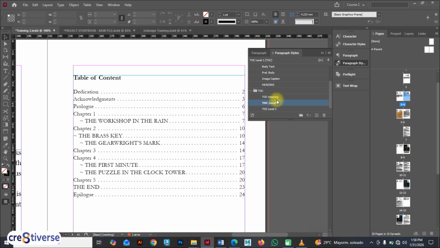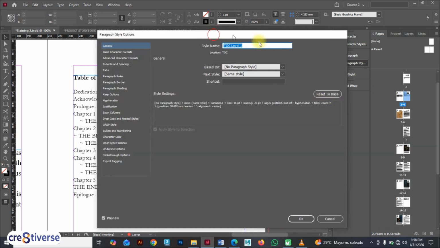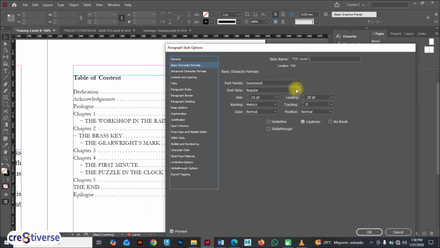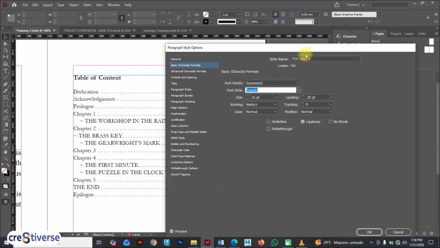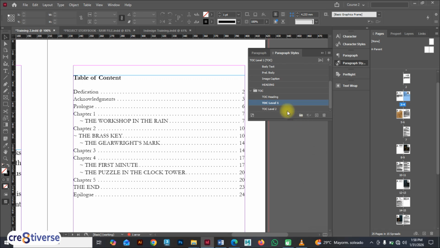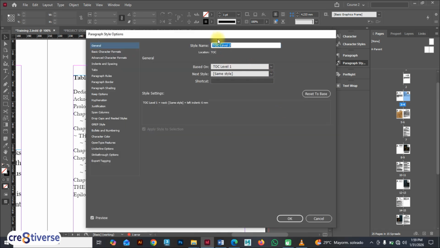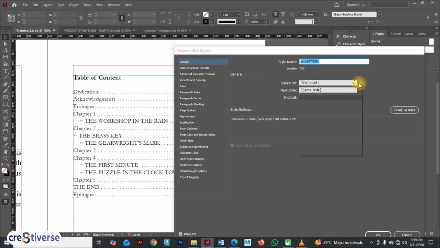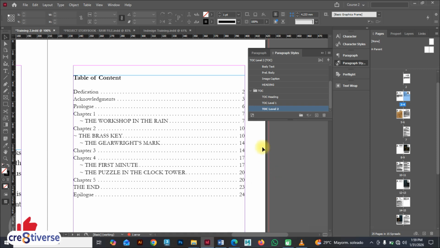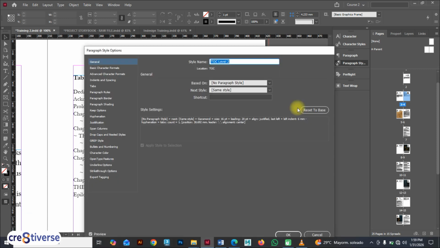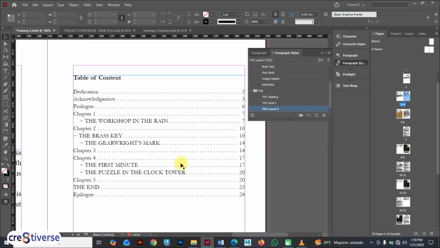I can then say, all right, my TOC heading, my TOC level 1, let's tweak it a little bit. Basic character format, let's go on with the bold, and I'll be having this, which I don't want. Something else I think is happening here. I think my TOC level 2 is based on TOC level 1, which I don't want. So I'm going to no paragraph style, very important. Here, let's see again if that was saved. Okay, so basically that is what we've been able to do.